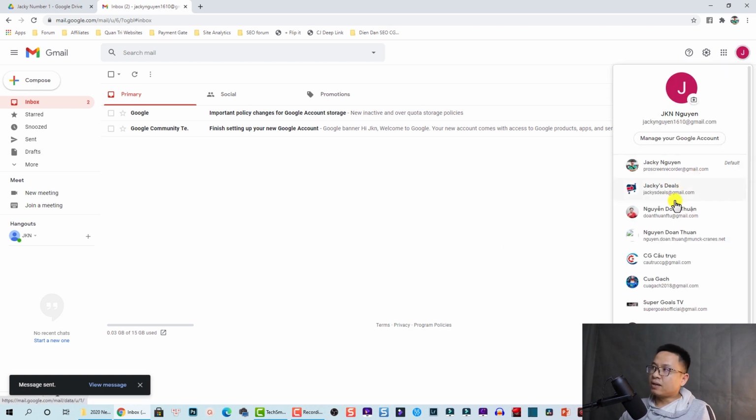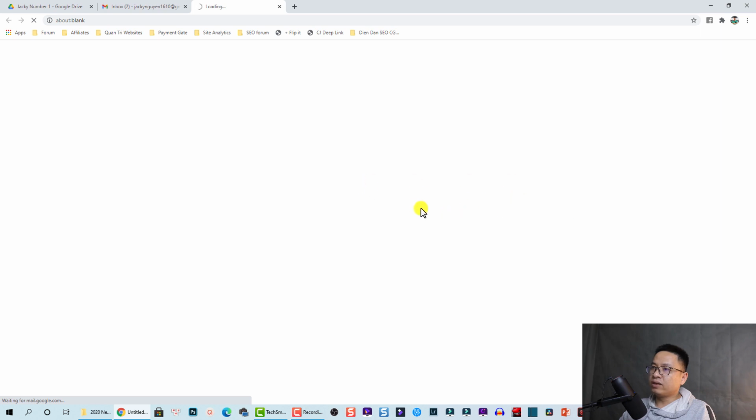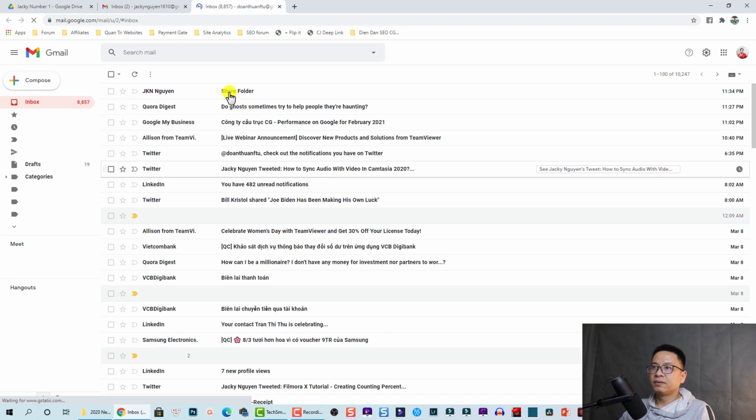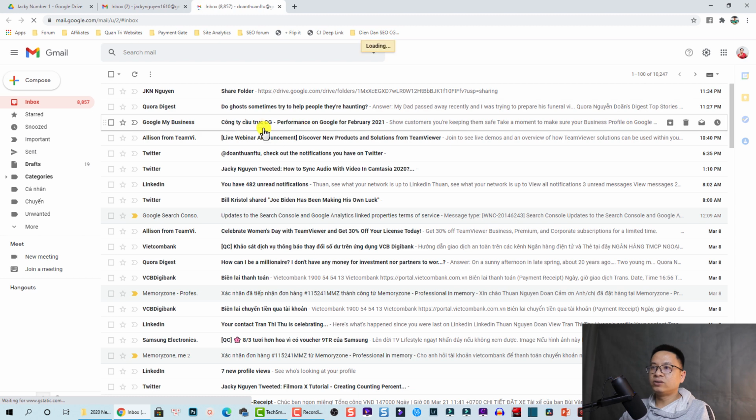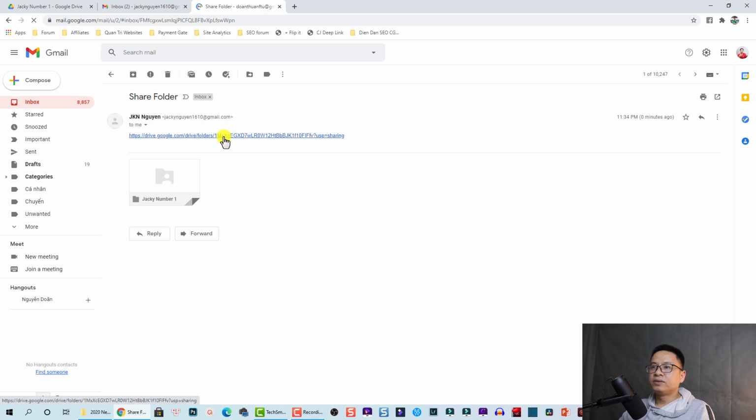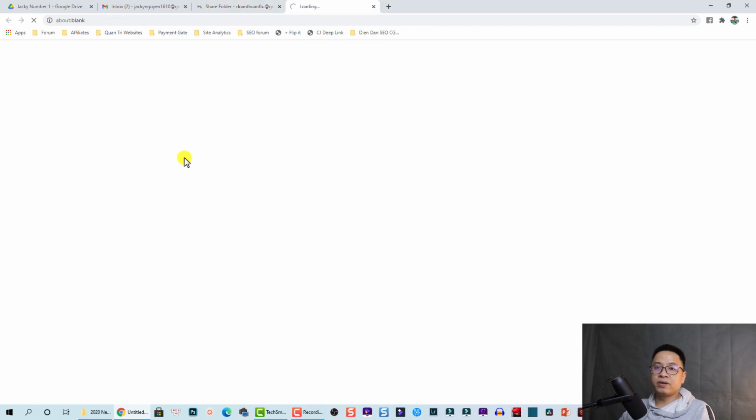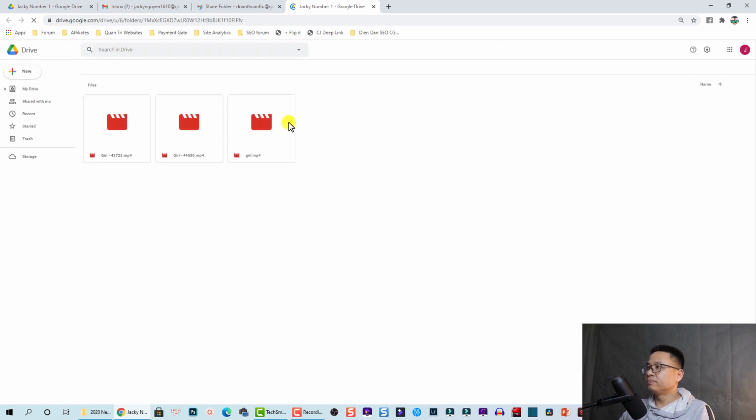For example, I can change to my other email here to see the video link that you receive. So this is the share folder. So all I need to do is click on it. It is the share folder. So I can just click on this Google Drive link, and then I can open Google Drive here. So it's easy, right? So this is the first option.